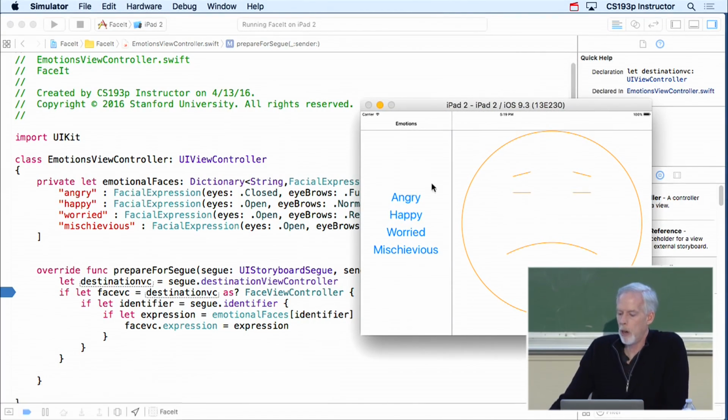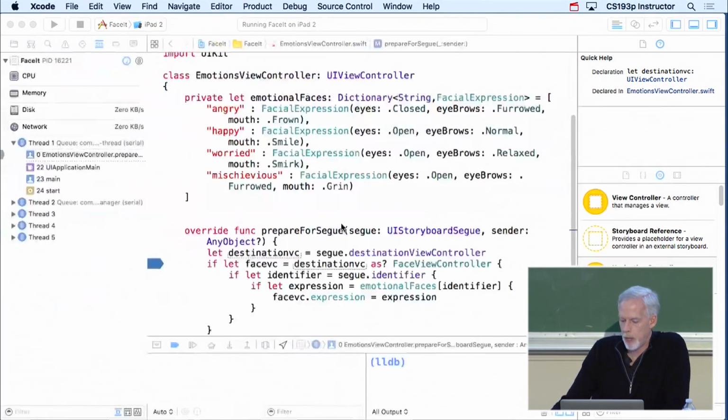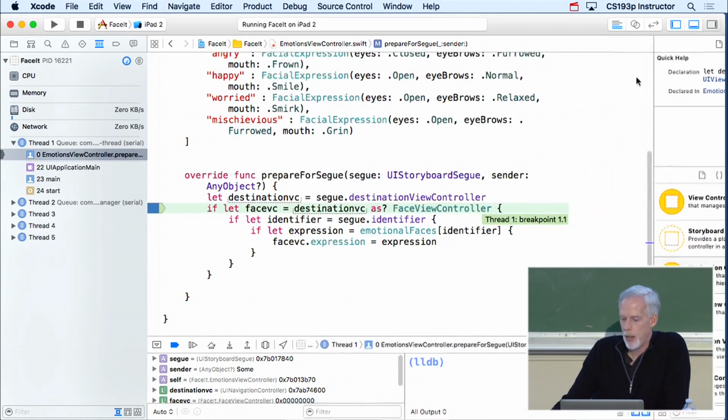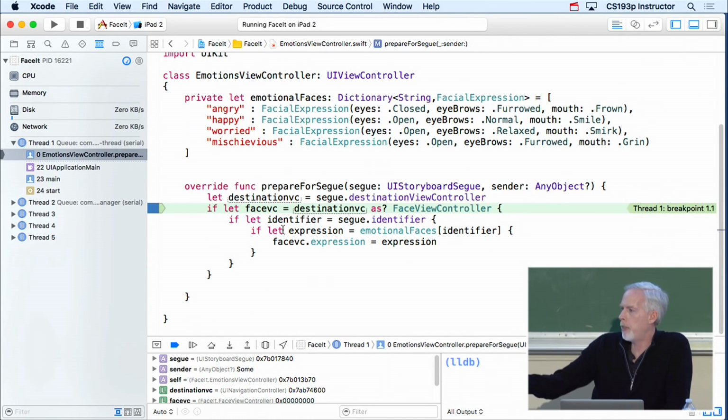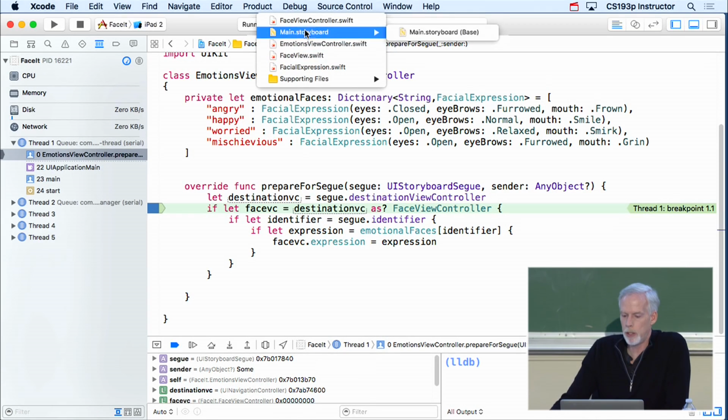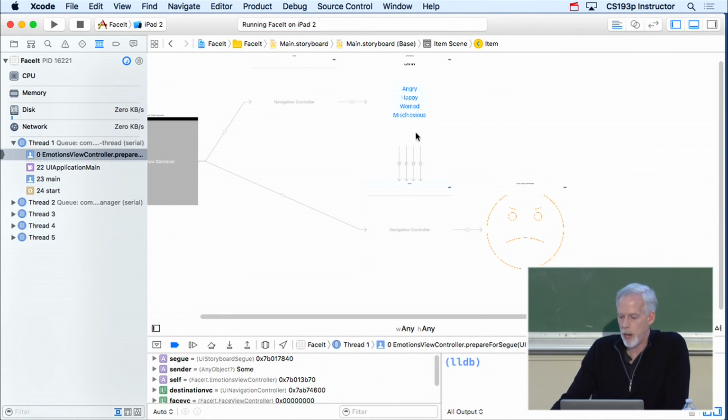All right, so here we go. I'm going to hit happy, and it's going to break at this prepare. So it's trying to prepare that thing to be happy. Let's look at this destination VC right here. Look what its type is. It's a UI navigation controller. And that kind of makes sense, right? Because if you look at our storyboard, these segues are going down to this navigation controller. So that's just a little bit of a twist, a little bit tricky.